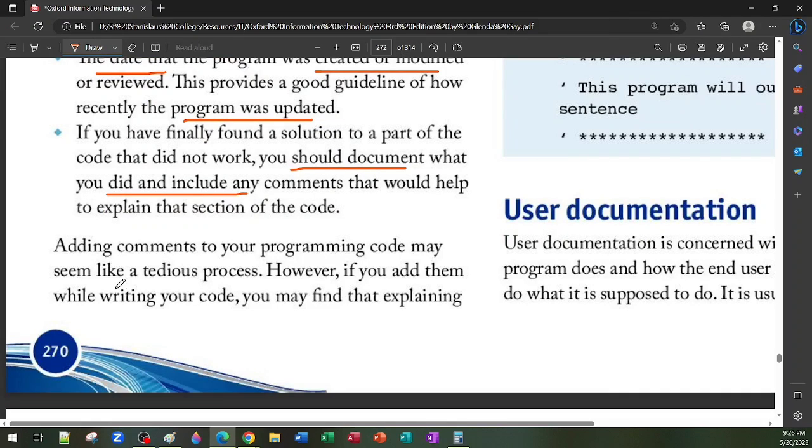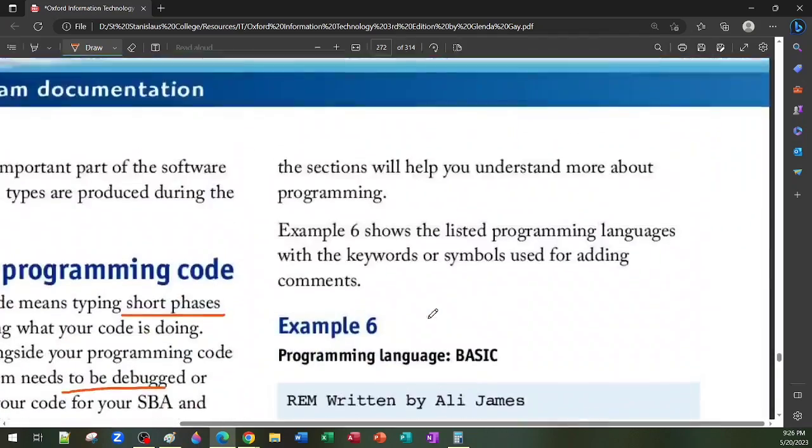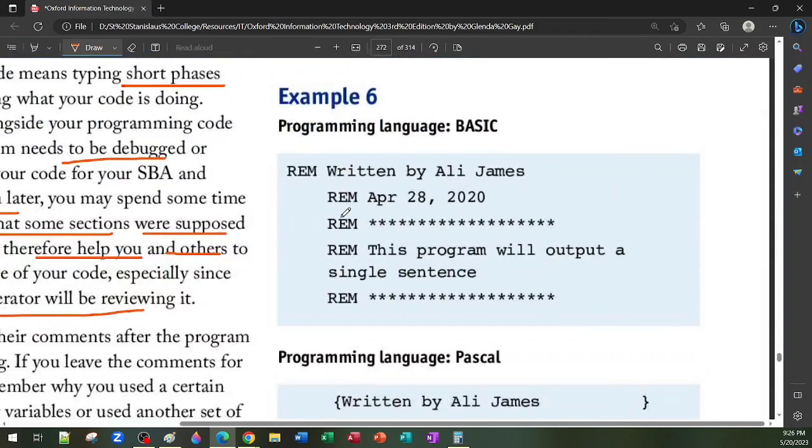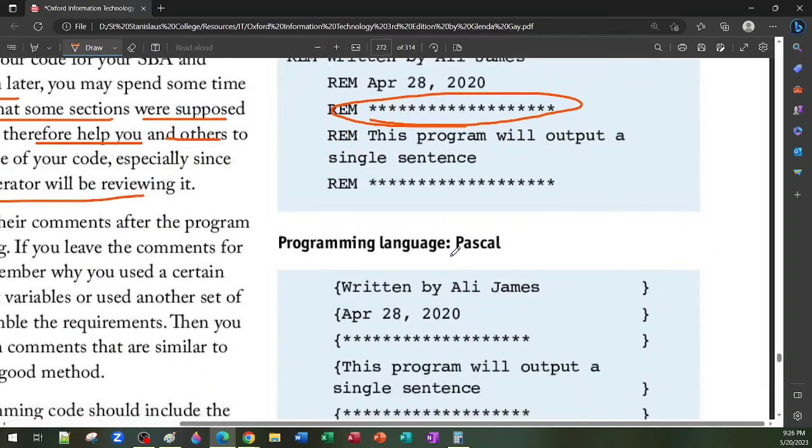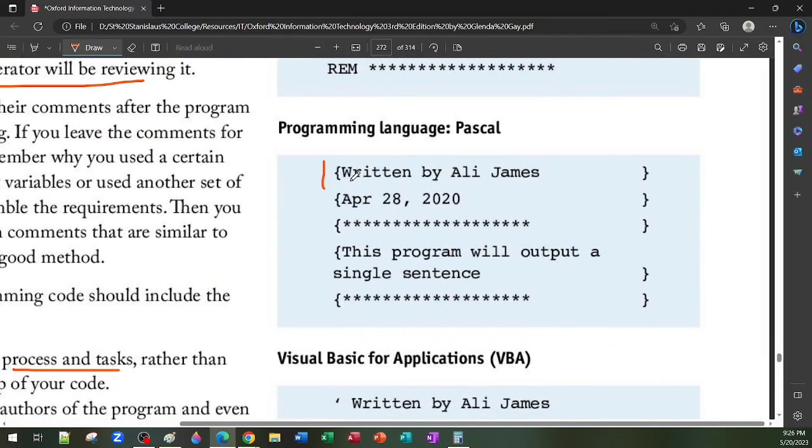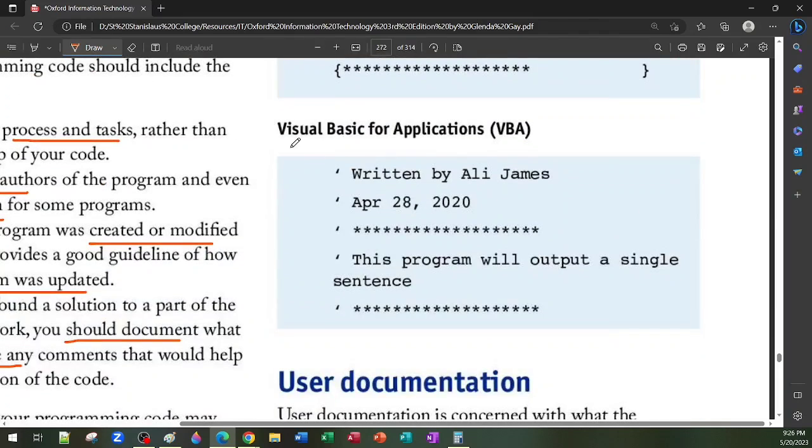Adding comments to your programming code may seem like a tedious process. However, if you add them while you're writing your code, you may find that explaining the section will help you understand more about programming. So in BASIC, a comment seems to be in these asterisks. In Pascal, the comments are within curly brackets. And in Visual Basic, they use tilde. That's tilde? No, not tilde. That's apostrophe.